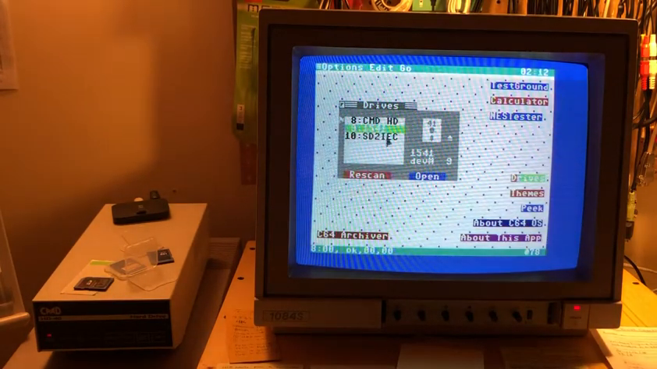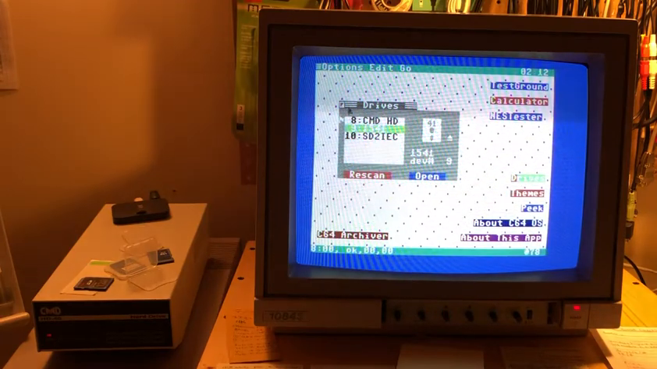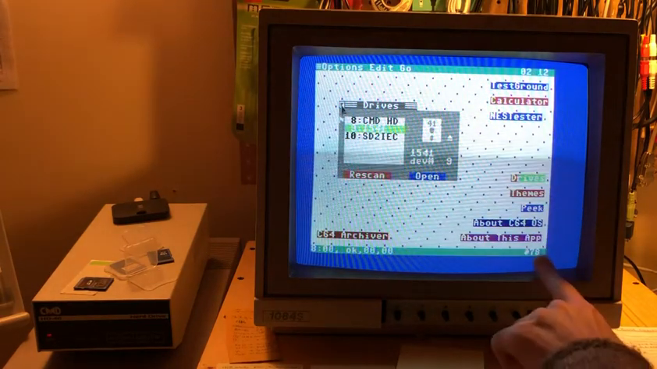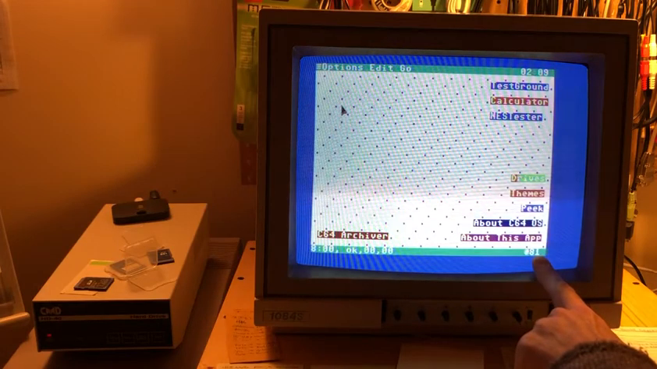It found my 1541 drive. Now, if I close this drives panel, this will actually free back up all 3 pages.